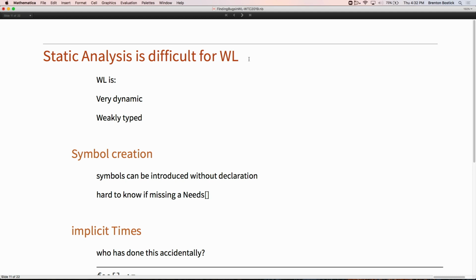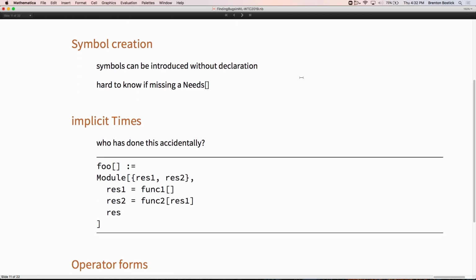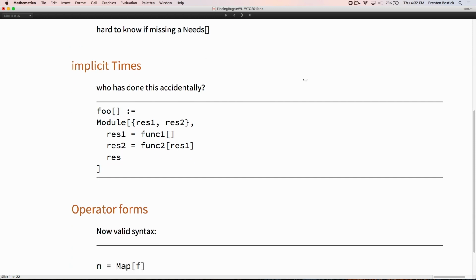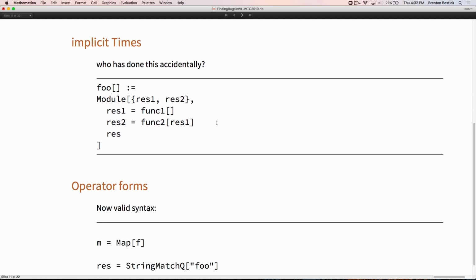However, static analysis is also difficult for the Wolfram Language because it is very dynamic and weakly typed. You can create symbols willy-nilly, and it's hard to know if you've missed a Need statement somewhere. And implicit times leads to things like missing semicolons that could go decades without being detected in your code. I know I've written something like that. I don't know if any of you have, but I definitely have.